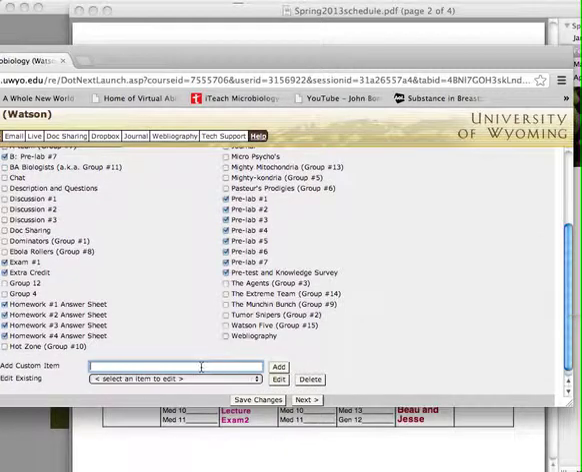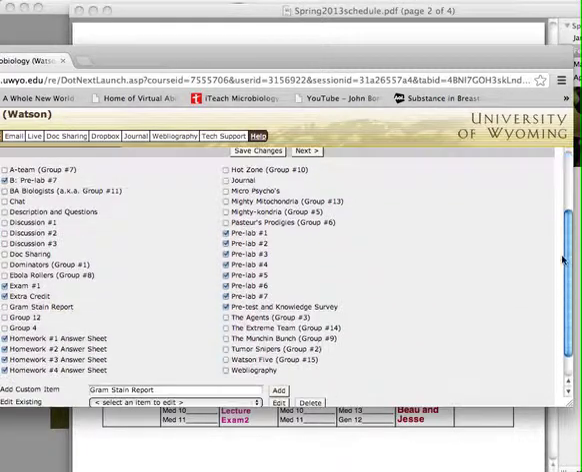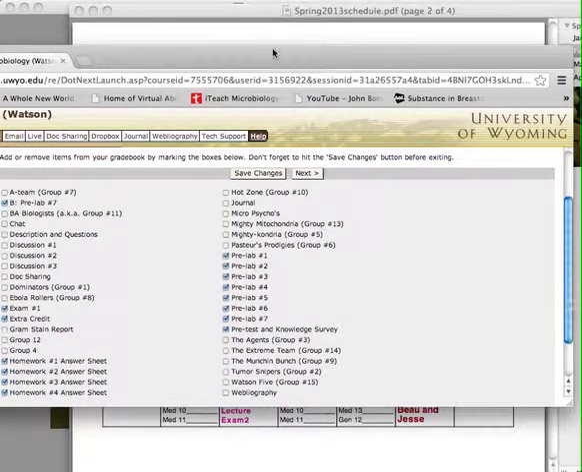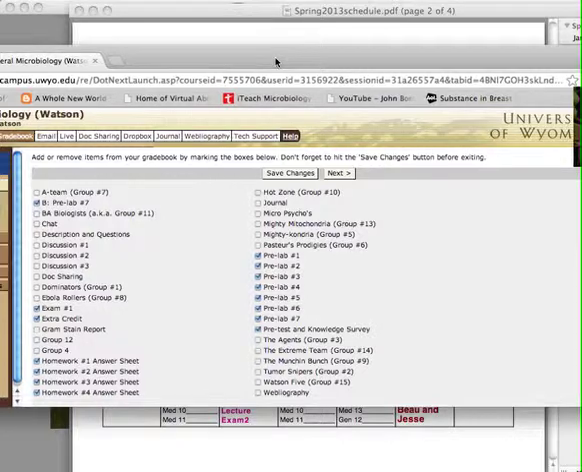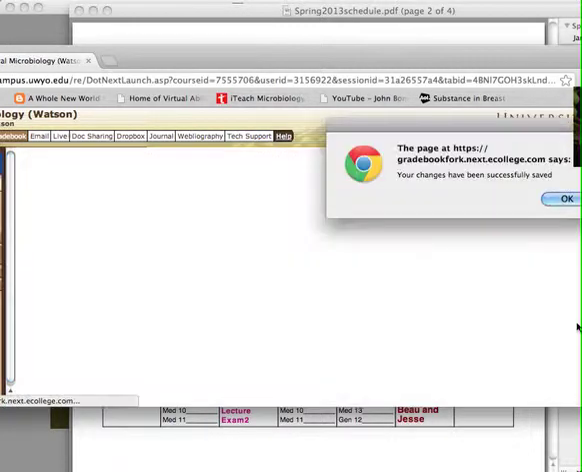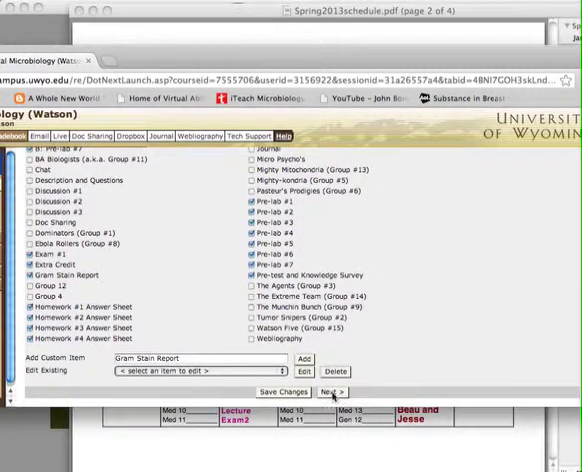So I'm going to go ahead and do that. You just say Gram-Stain report, and then add. And then it should come up now on the list of assignments. So we can scroll down and see if we can find it here, Gram-Stain report. Click on that, and that makes it a gradable item. So you hit Save Changes. And then you can go on to the next screen.